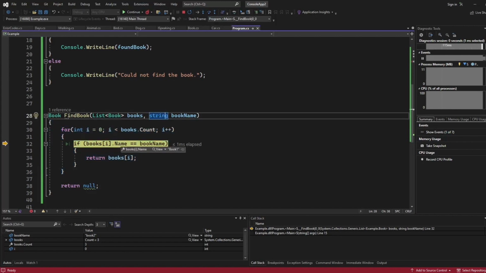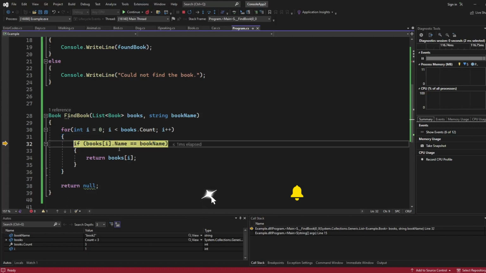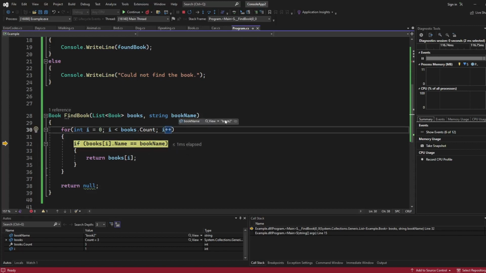We are checking if the name of the book is equal to the name that we passed. So we are checking if book2 is equal to book1, which is not the case. So we need to go to the next iteration. Now we have the name book2 and we have also passed the name book2. As you can see, those two names are not equal because we have an upper letter over here, which is causing issues for us. We need to pass the book with the upper letter.